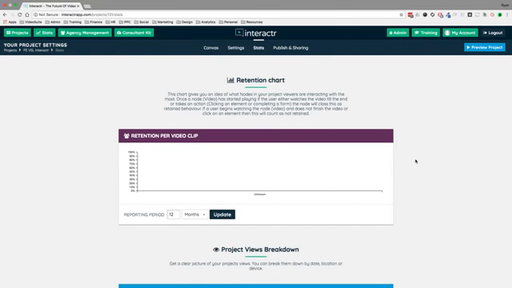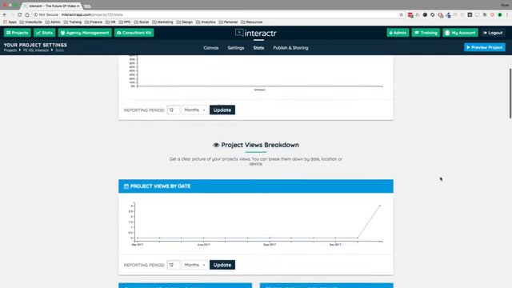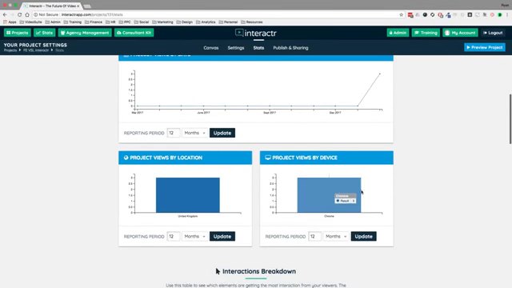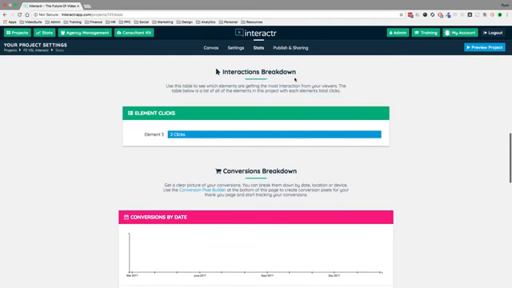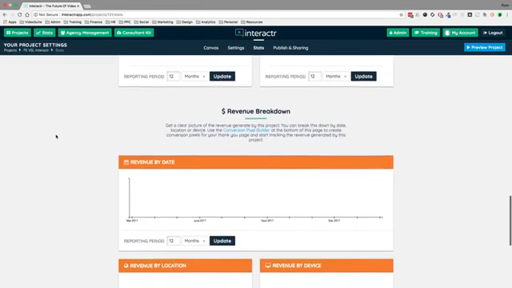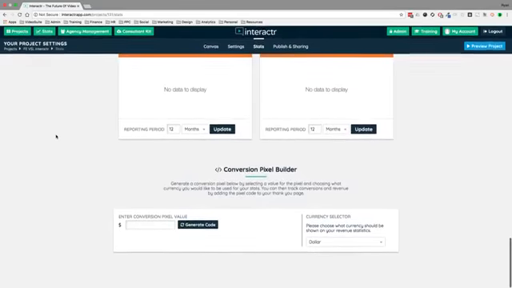Of course, there's no stats on here right now because we've not got this video live, but this is the video retention rate. We've got the project views breakdown by device. Is it going to be mobile? Is it going to be a desktop? What browser? What part of the world? We've got the interaction breakdown. So what element do they click to go through? Maybe there's one more than the other, so you'd want to change your video to increase conversions. Of course, we have the conversions breakdown and the revenue breakdown underneath.